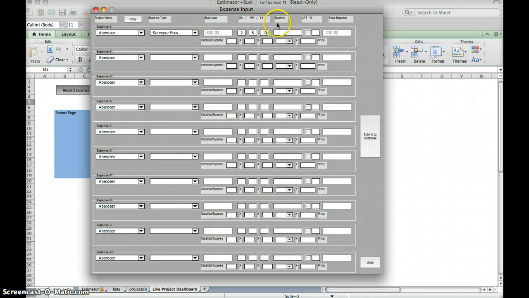Then you have 2 options for your expense. I'll come back in a second to this 230. Either you enter the value. Currently we have 230 pounds in the system for surveyor fees, and I'll show you where that is stored. For the expense, you can enter the value, so let's say 100. Now our total expense goes to 330.